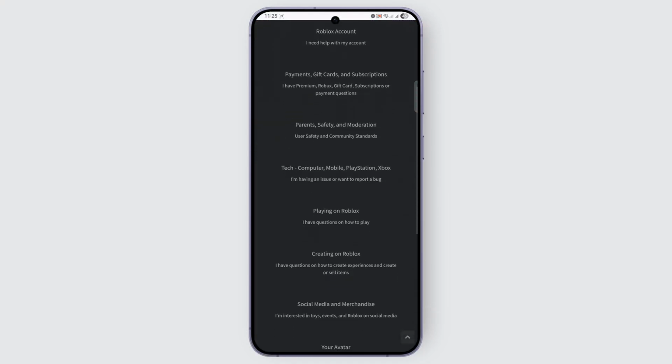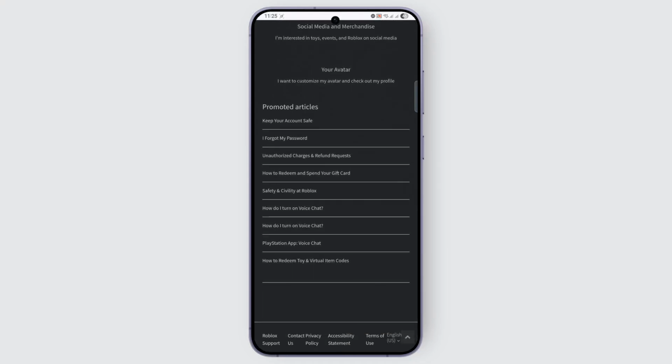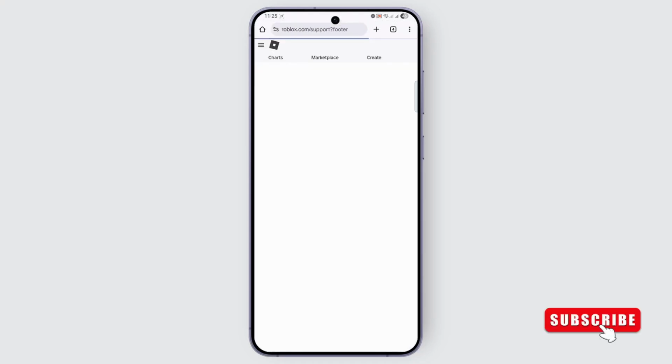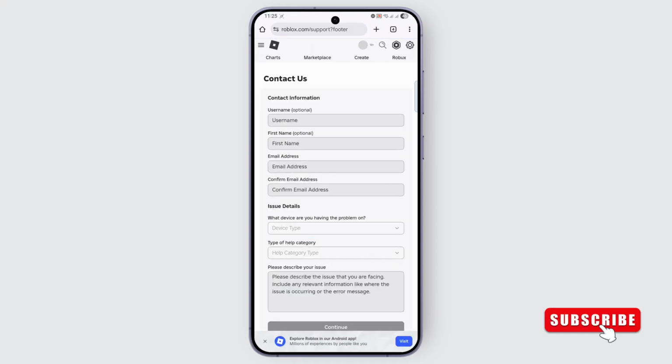and then you can just go ahead and scroll down, select any option, and right at the very bottom you can find the contact us button. Tap on contact us, and now you can easily fill out your support form.